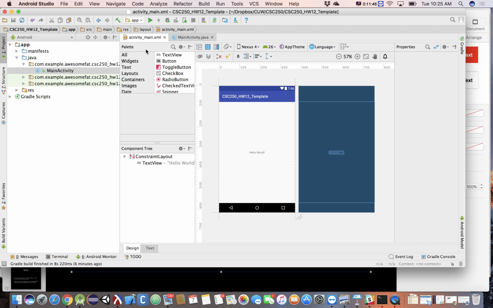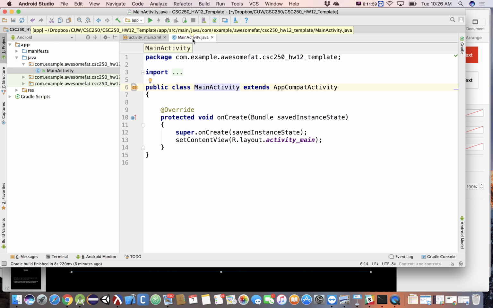Okay, so this is our activity main. This is our interface, what our interface looks like. This is our logic behind the interface. So this is starting to look like MVC, right? We're keeping these things in separate places, but we haven't seen where they're connected yet.